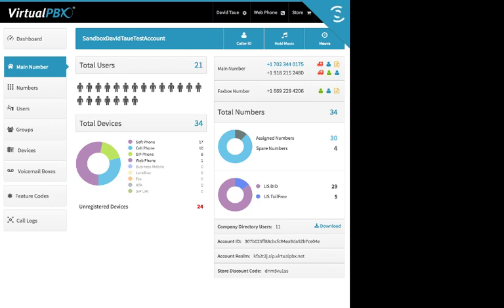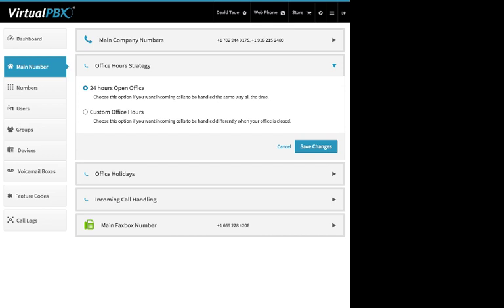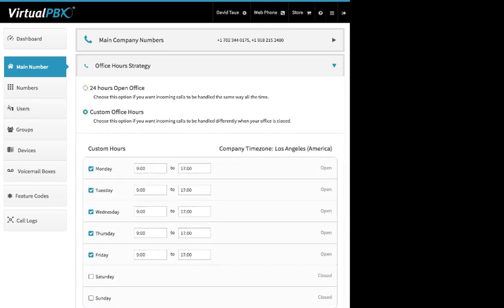And then we got hours, which is actually part of the main number group of settings. By default, new accounts are set up as 24-hour open office, meaning you can take calls. You can change it to custom office hours. For each day of the week that you're open, you put a check mark in front of it. And then in the boxes to the right, you put your open hours in 24-hour or military time. Basically, select from the drop-down.